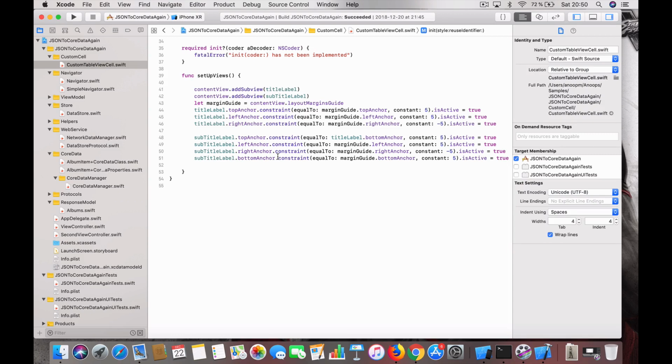Okay, so we talked a lot. We have discussed the network layer, we have discussed the database layer and how it is being created, we have discussed how we create the data models, then we discussed how we created the data store and the UI. Now let's see it in action. I'm going to run the app.